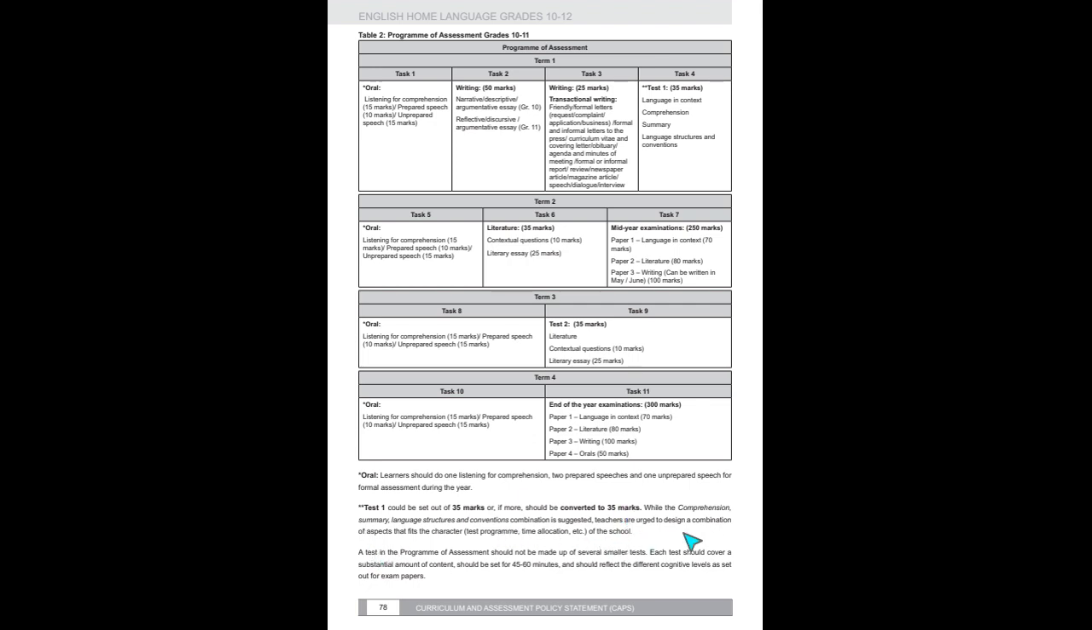If you end up doing 3 separate tests, so language and context, a comprehension, and then a summary test, that's fine. If the language and context is 10 marks, and the summary is 10 marks, and the comprehension is 20 marks, that brings you to a total of 40 marks. You will then convert that mark out of 40 to a mark out of 35, and that is what you will enter into SASAMS. That is the program into which you enter your marks.